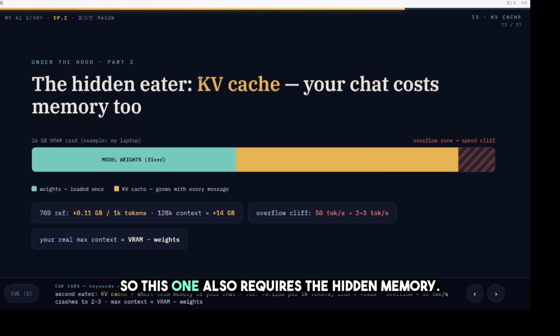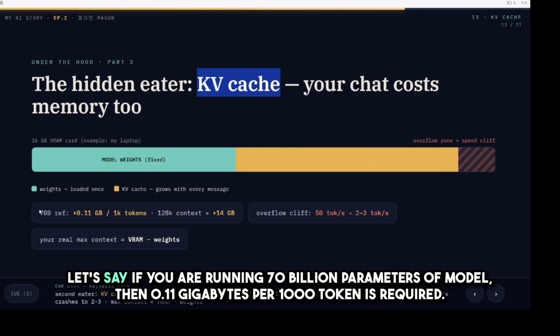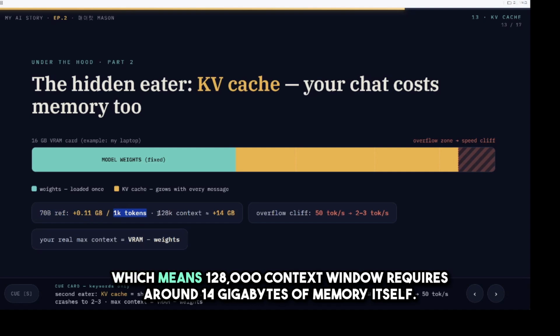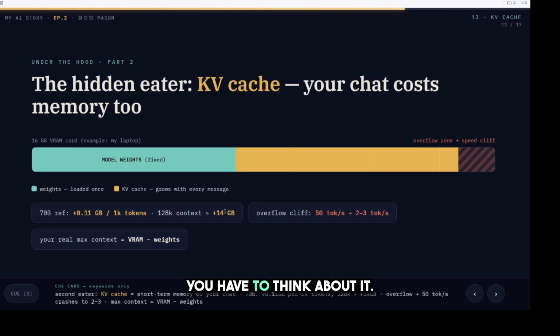So this also requires hidden memory. Let's say we are running a 70 billion parameter model, then 0.11 gigabytes per 1,000 tokens is required, which means a 128,000 context window requires around 14 gigabytes of memory itself. So that's also something you have to think about.